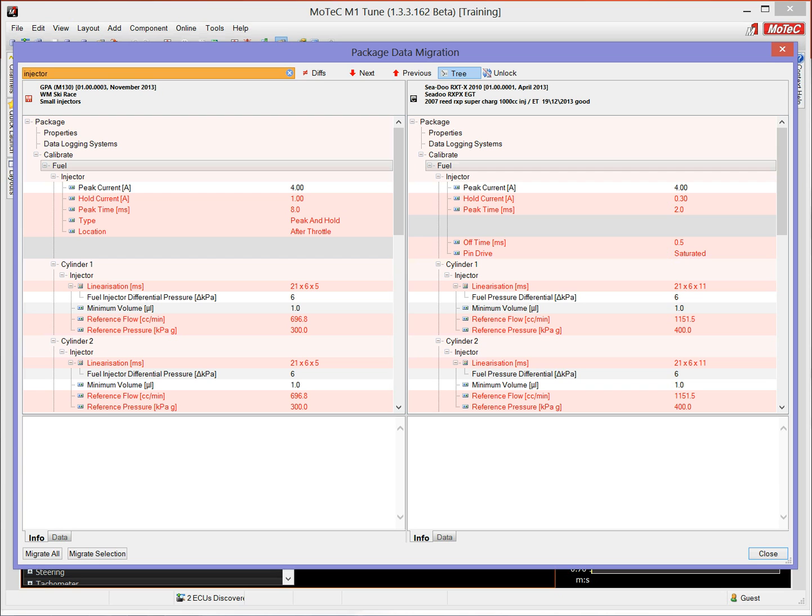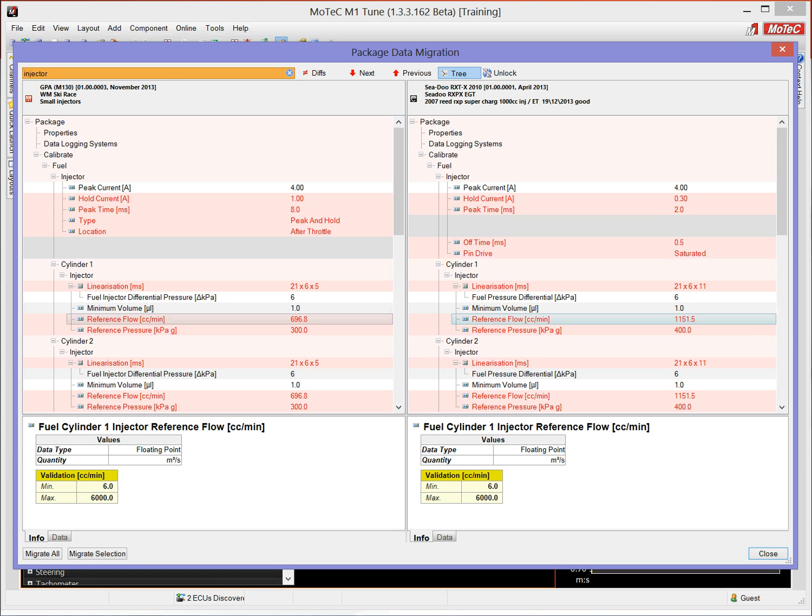Now what I'm after is the relevant information to do with these 1000cc injectors. I can have a quick look and do a bit of a sanity check, if you like, to make sure that this file is the one I'm after and it's got 1000cc injectors in it. So I'm clicking down here at the reference flow. It's in cc's per minute, and I can see that it's 1151 at a reference pressure of 4 bar, and I happen to know that that is a 1000cc injector. Okay, so this is the file that I'm after. It's got the 1000cc injector information in it.